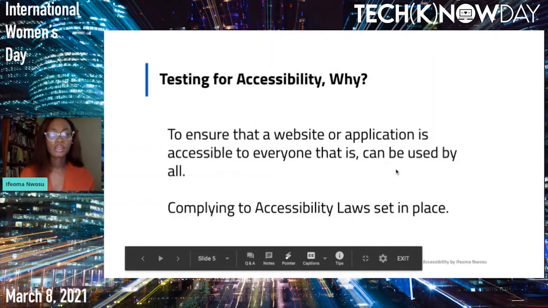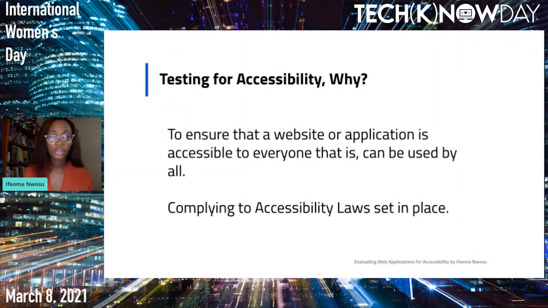And so why do we test? We test to ensure that your website or application is accessible to everyone and that it can be used by all. And then there are accessibility laws set aside in every country. Every country has laws that guide accessibility. So in order to comply with those laws, we make web applications accessible, and then we also have to test them to make sure that they do work.